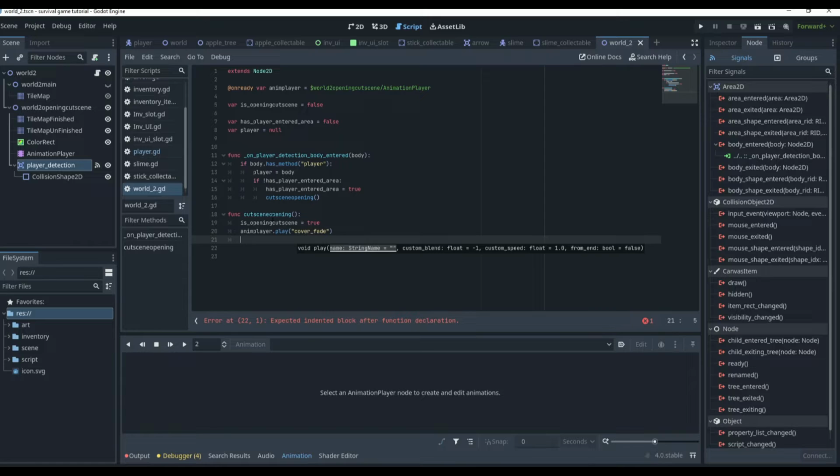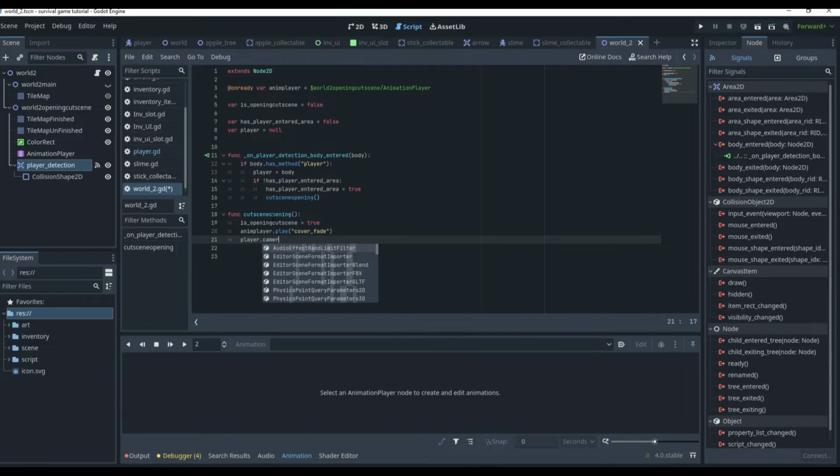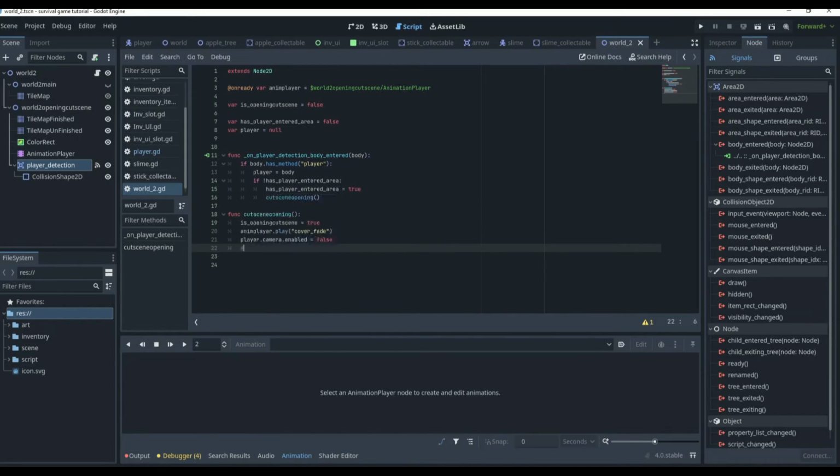And then we can get our player's camera, and we want to make it enabled false, because in a minute, we're going to want to enable our own camera. So we can say player.camera, which we don't have, so we're going to have to go and create. Or we have a camera, but we do not have a variable for it, so we can't access it. So enabled equals false. And then here is where we're going to enable our own camera for this scene.